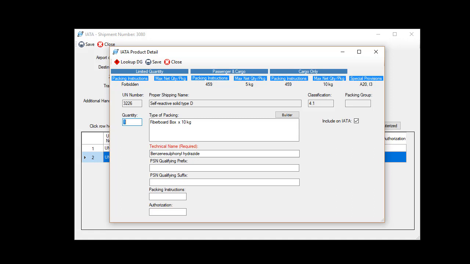If you are adding a new item, click Lookup DG to search for your item in the IATA database of dangerous goods. If any of the basic information is missing, you can fill it in here. In addition, there are 2 additional boxes because some DG items require words in front of or following the proper shipping name, and those words can be entered in the PSN qualifying prefix and qualifying suffix boxes.